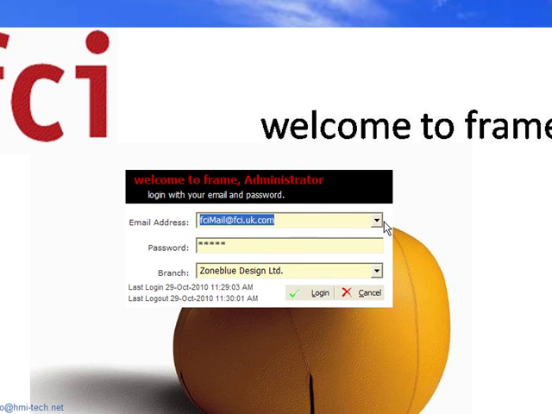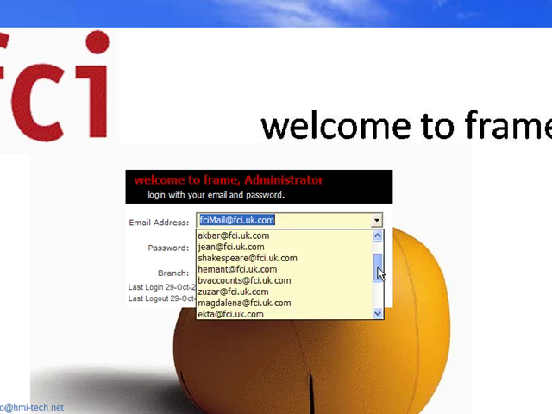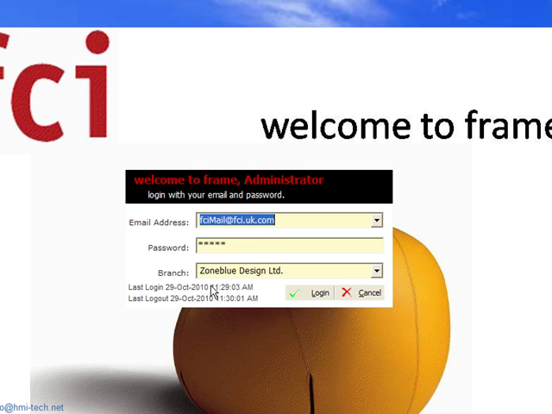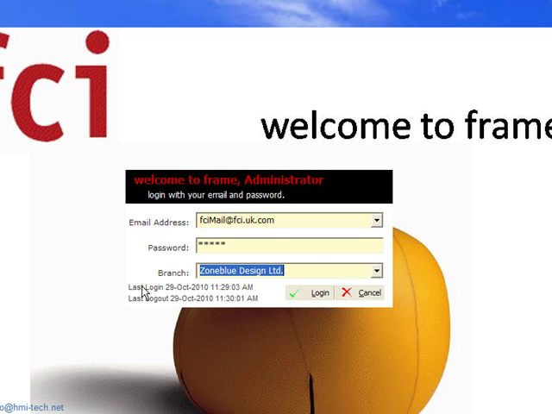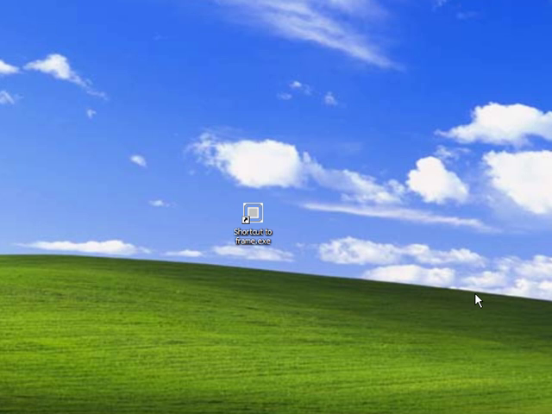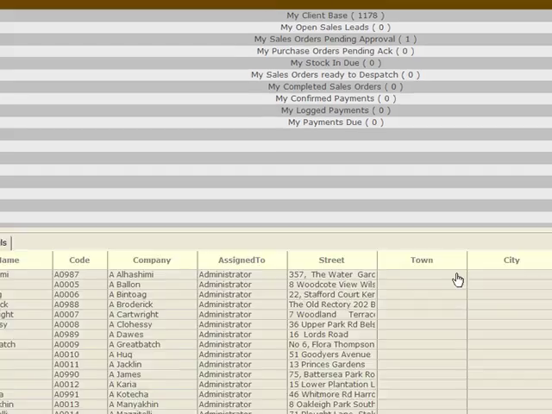Of course, I have a bunch of users I can select from. If I want to log in, I'll just log in as the administrator. I can choose the branch that I want to log in, and my last login date and time shows. I log in and the application starts.